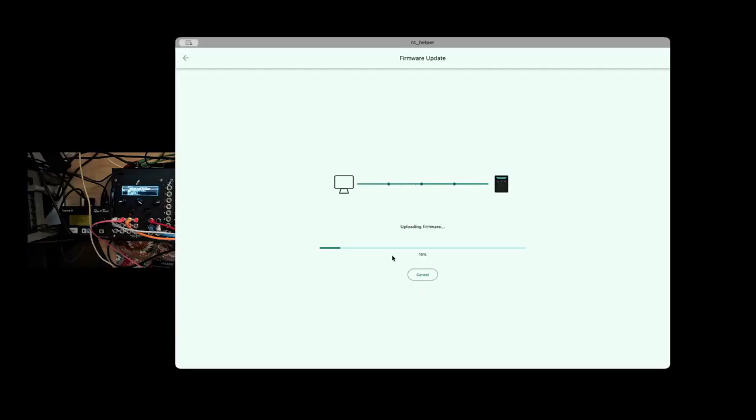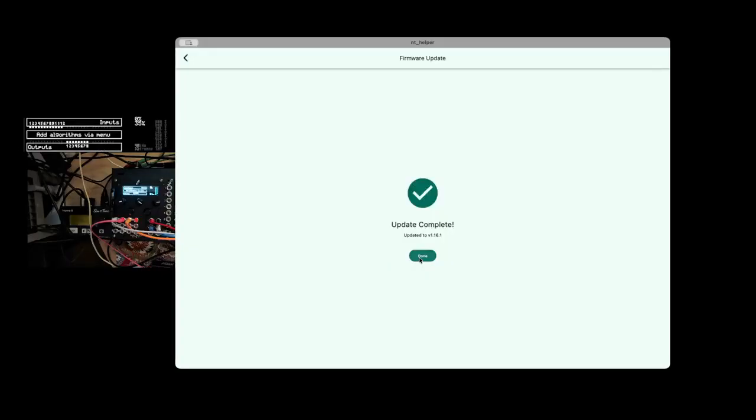And right now it's doing that update. This is actually a downgrade for me, but I often jump back and forth between different versions anyway, so it's all good. And once it's finished, you can see that the NT has now rebooted, and it'll go through its initial file scan, and you'll have that version of the firmware.